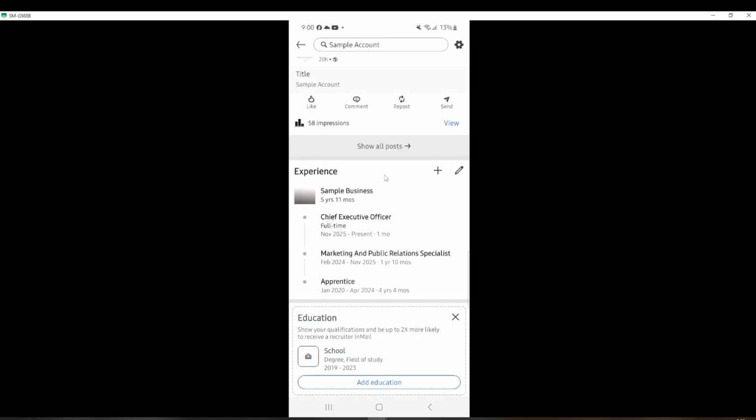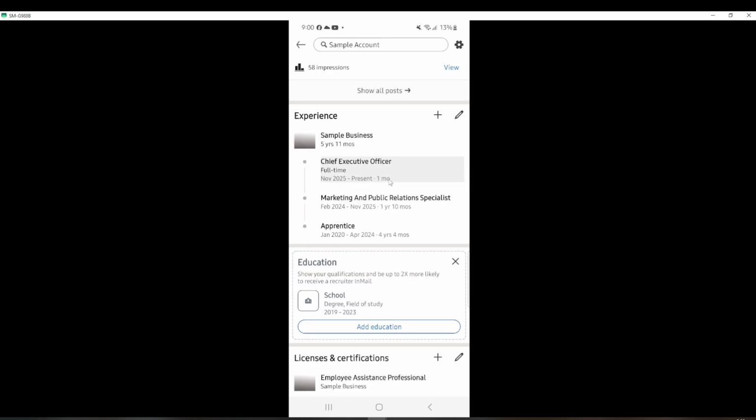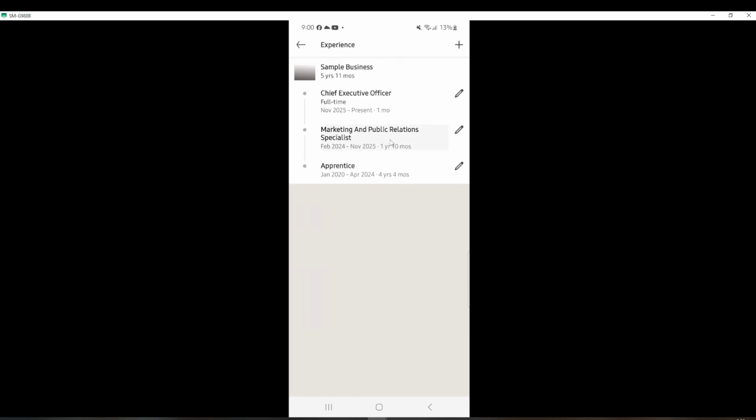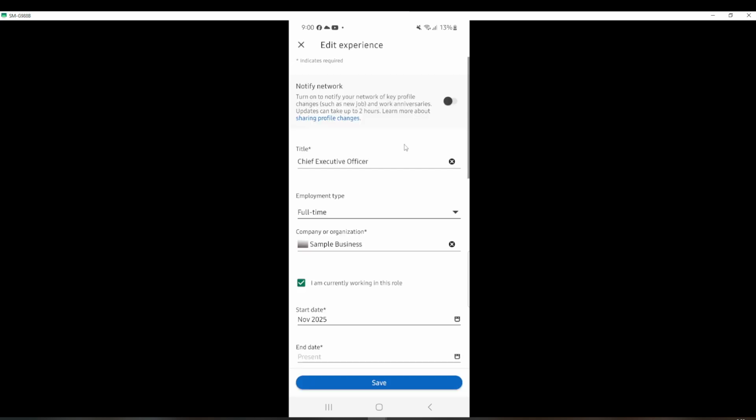Scroll down until you see the Experience section. This is where LinkedIn lists your jobs and roles. To make changes, tap the pencil icon for the Experience section. Next, find the role that is currently marked as your present position and tap the pencil icon next to that specific job to open its edit screen.